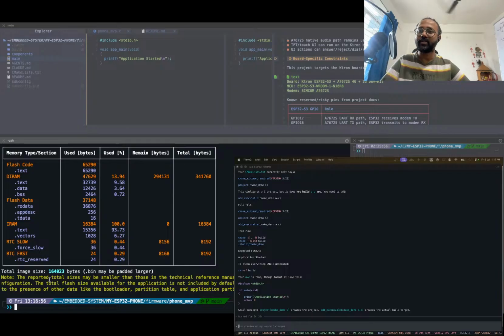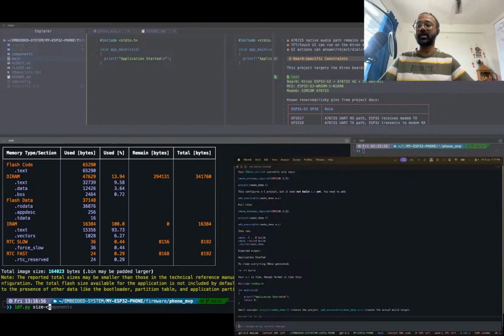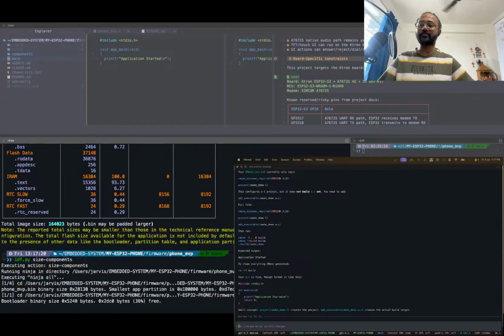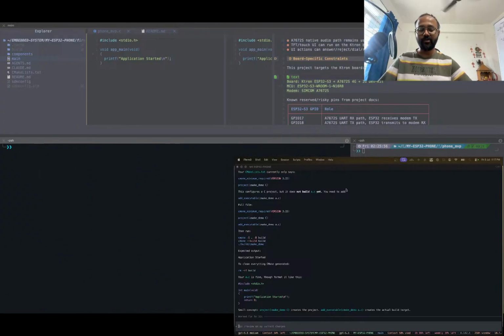The reported file size may be off, and there is a section in the technical reference manual about observing memory and application configuration. Reported file size related to the application is not included by default. It can be reliably determined through something called size components, I believe. Okay. And then we had build arguments.